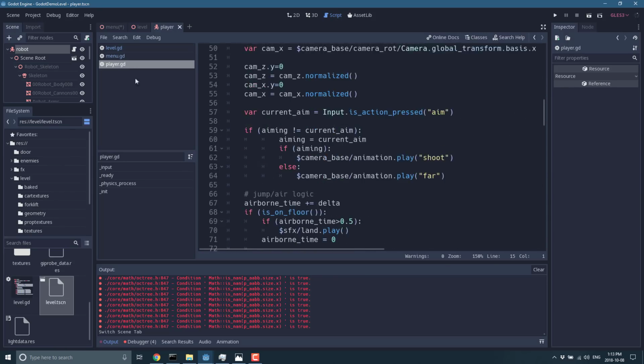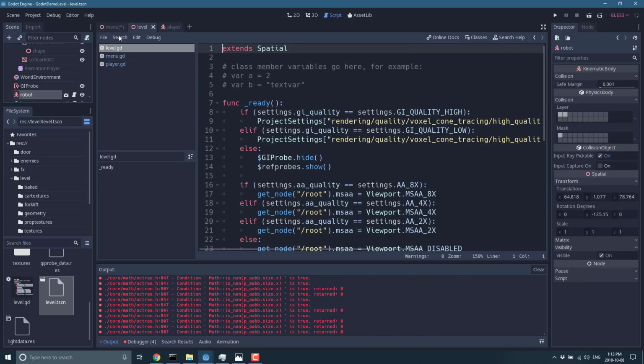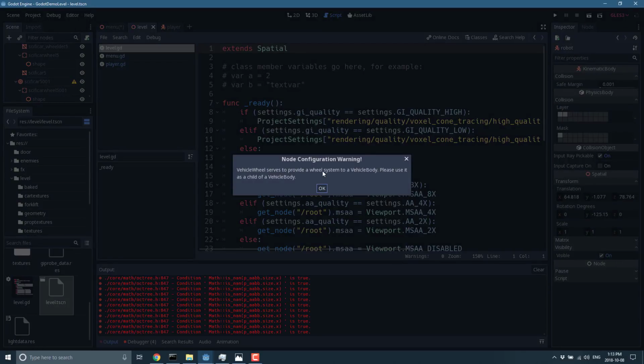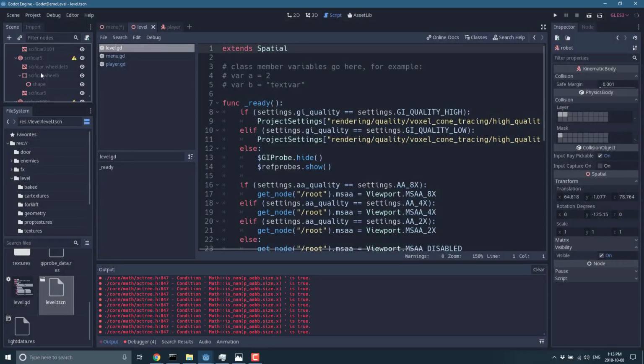And then I could go back over to the level. We can switch between open files over here. Still going to be a bit of a lag since it's such a big file. But you'll see it switched up here. Our cars are broken for some reason. Not sure what. Yeah, it's just a warning.